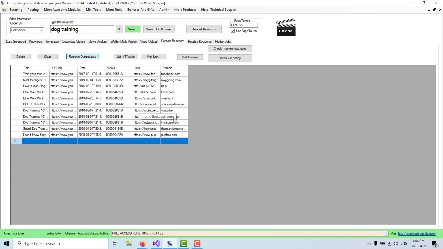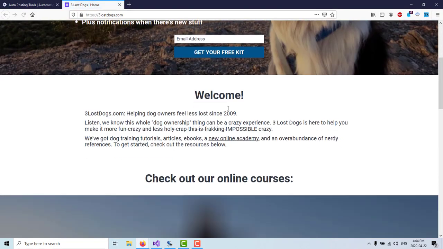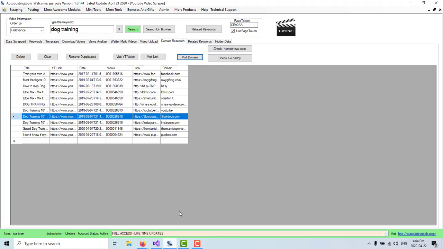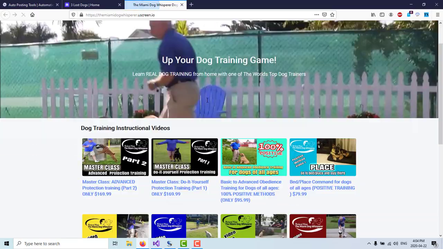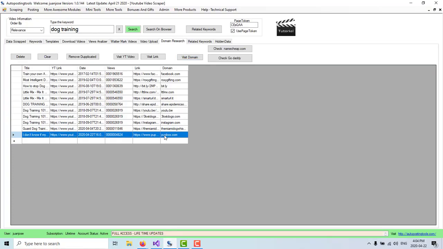So what I will do is I will just check here. And then I can visit the domain, and here the domain still works. And then I can go to the other one, and then the domain still works. But some of them, the domain is not going to work anymore. Let's say this one probably is going to work.